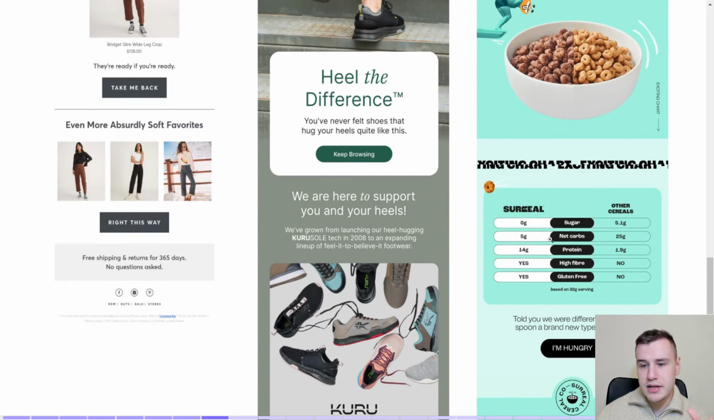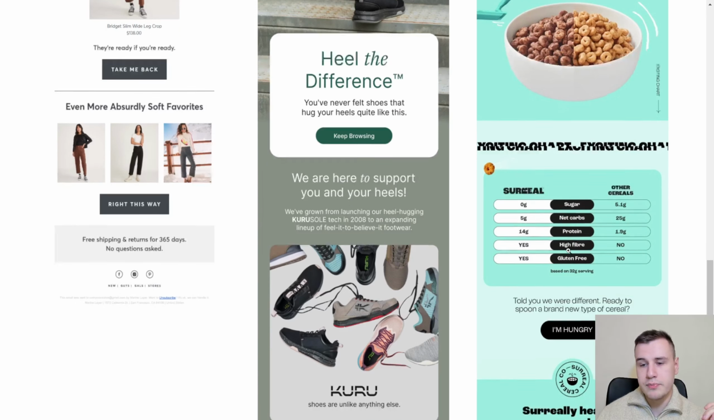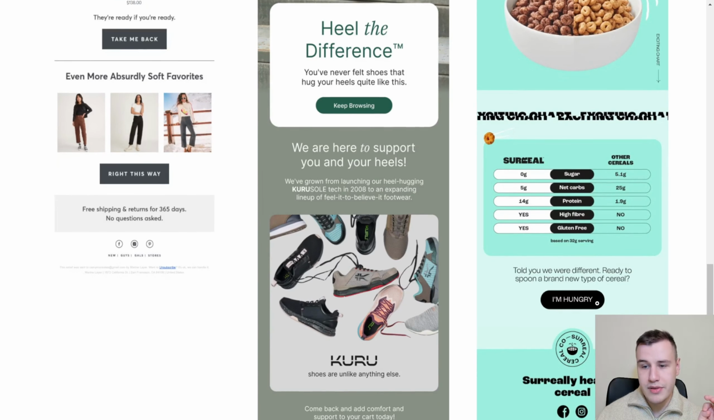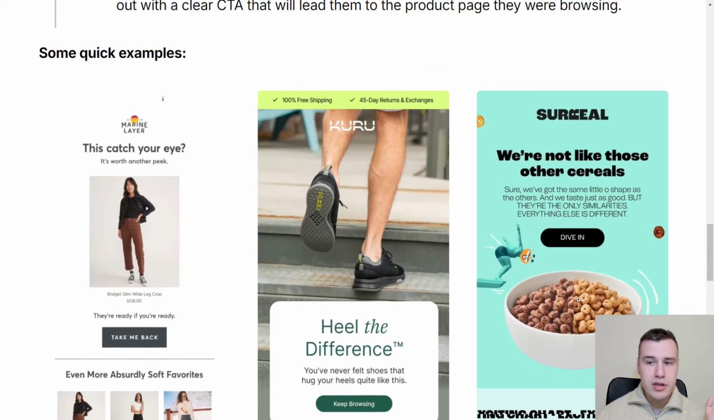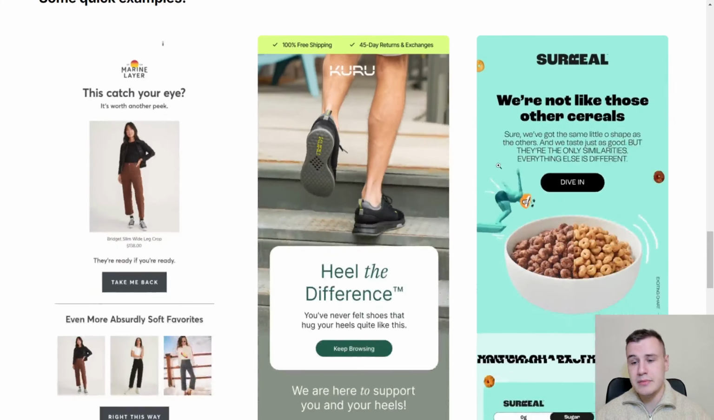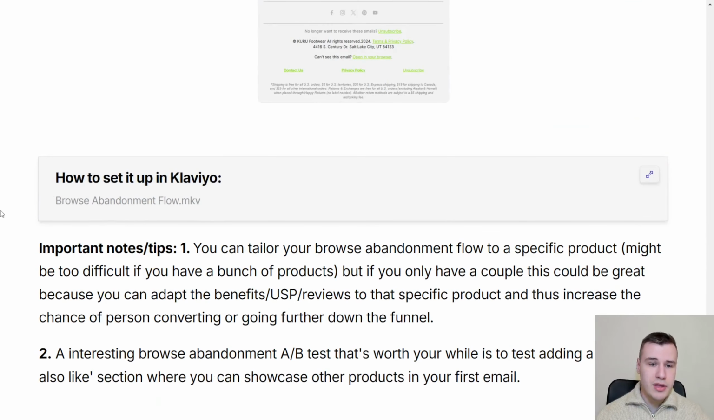And here is the comparison table. Over here we have Surreal, this brand, and here we have other cereals. Sugar, we have no sugar, we have no net carbs, but we kill it with protein, right? So this is what makes us different. So told you we were different, ready to spoon a brand new type of cereal. I'm hungry like the city. Really clean, really nice email. Alright, here you have the video.